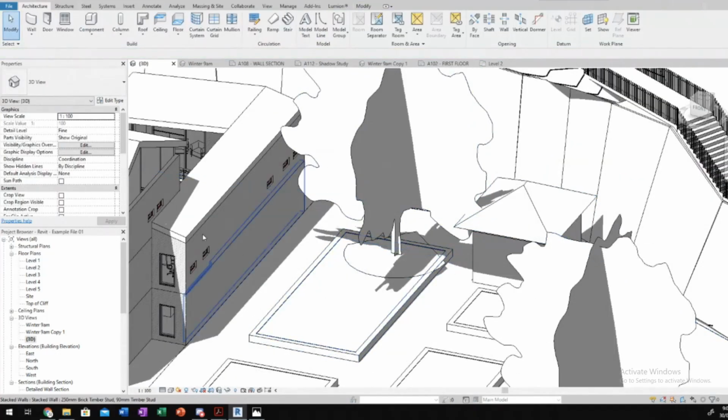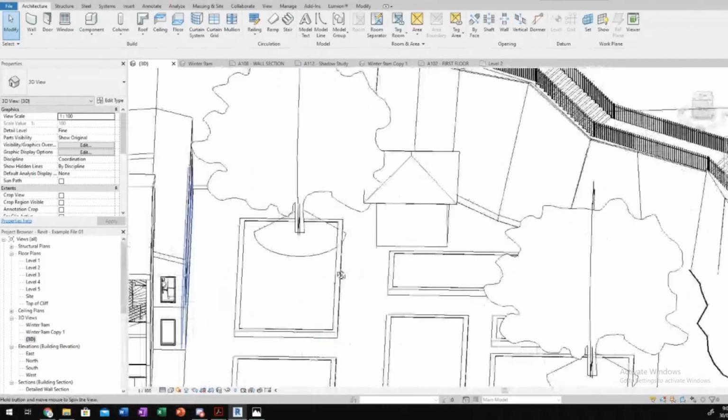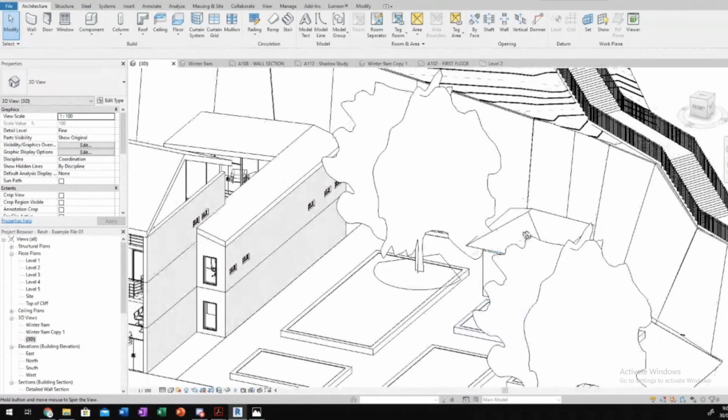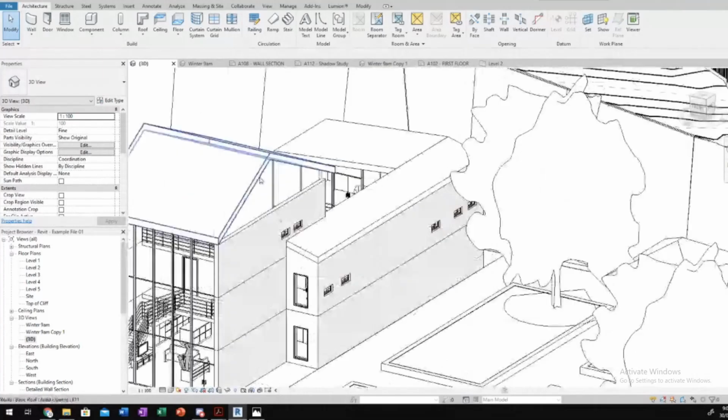All right, well, never mind that, guys. It had a bit of a freak out. Revit sometimes. Nothing's ever perfect, guys. But yeah, that's the thing that you can do with roofs.